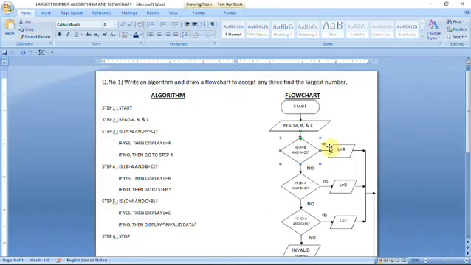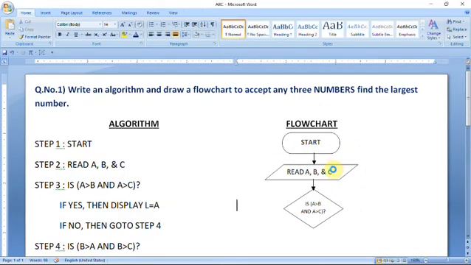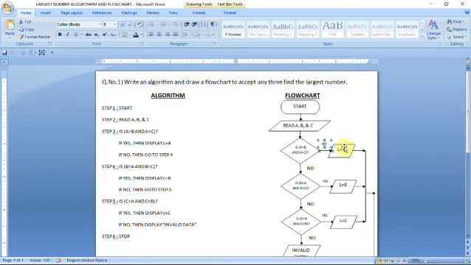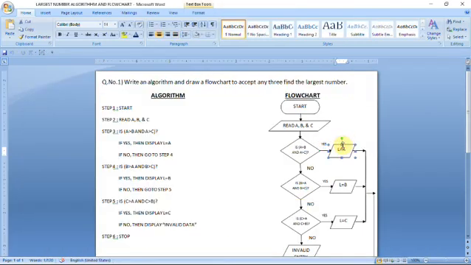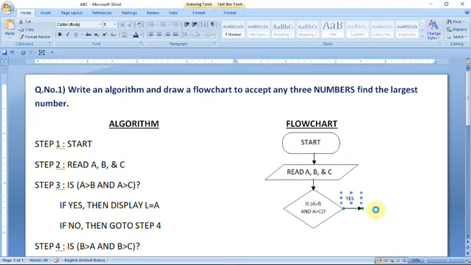So here, if the condition is satisfied, then what happens? Display L equal to A. Then here you have to write display L equal to A. You have to make a display box. Here you can see the display box, Ctrl plus C, and I want to paste here. So simple to understand.